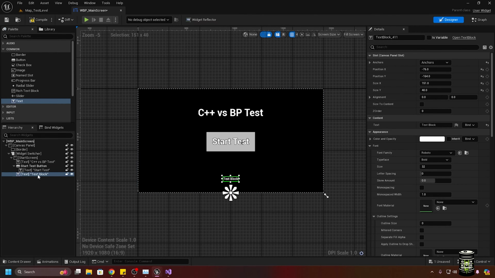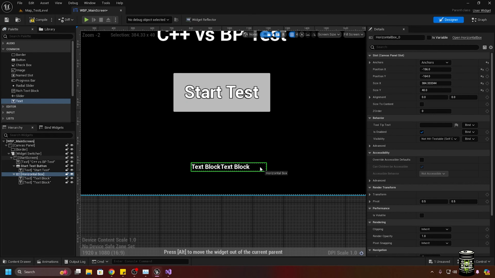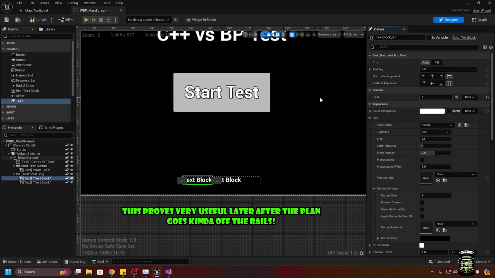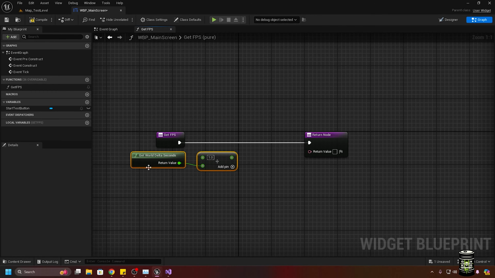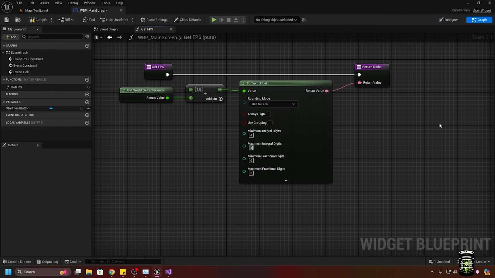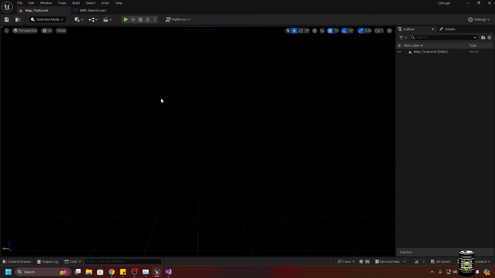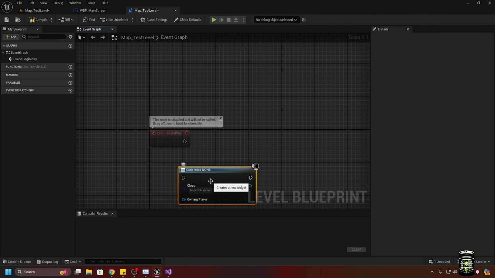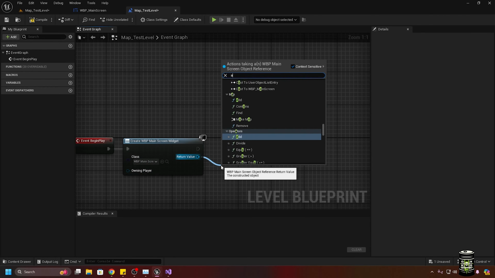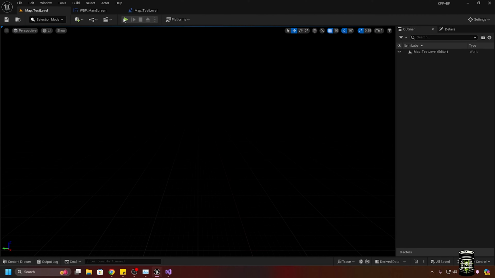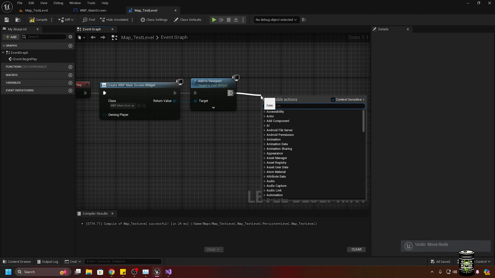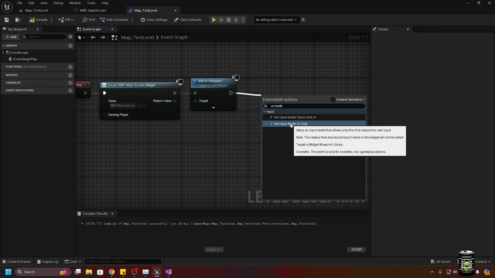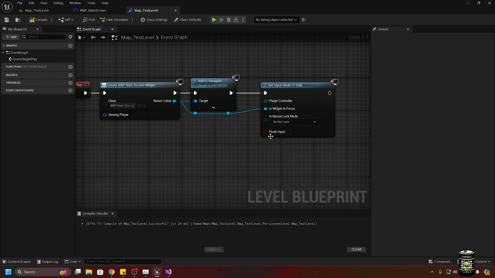I'll go ahead and add a frames per second counter, mostly to make sure that the screen is working. Now, in the level blueprint, I'll add the GUI to the screen. Seems okay. Let's make sure we can see the mouse by setting the input to UI mode only and show mouse cursor.